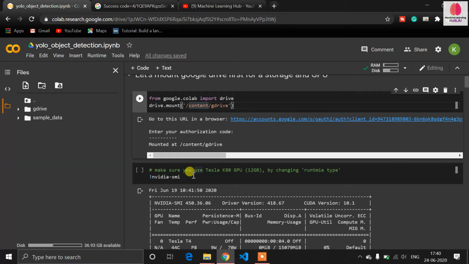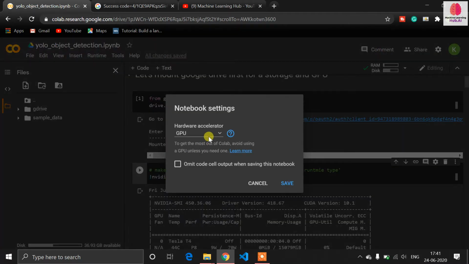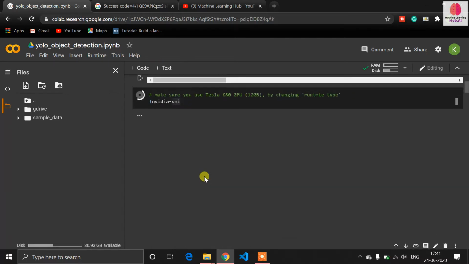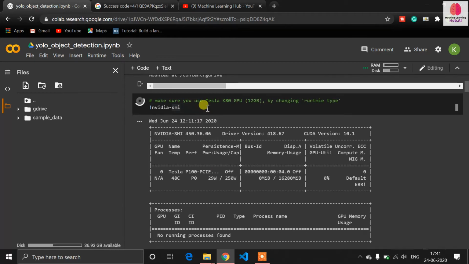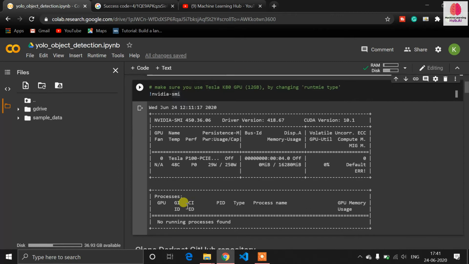Now we need to initialize the GPU. You have to go to Runtime and change runtime type. Currently I'm using the Google GPU. You have to use the GPU for the Yolo object detection. Now run this part, and it will show you information related to the GPU. We are using this GPU with CUDA version 10.1. Now let's go ahead.